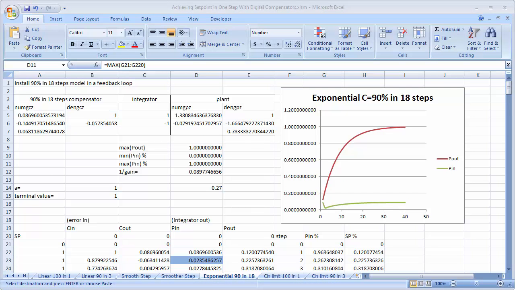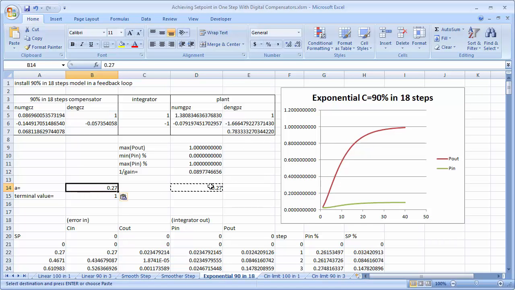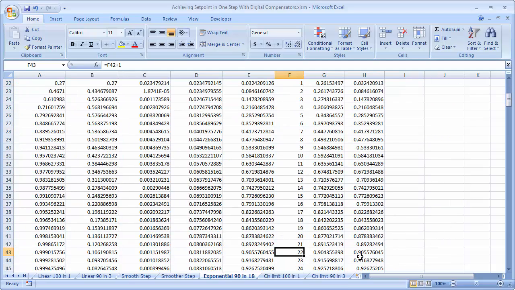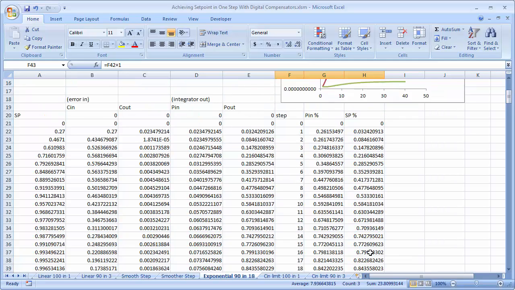Revisiting the exponential 90% in 18 step system, we will now show an exponential ramp on the set point and see what happens. The plant input is now smooth. There's the plant input there. We are able to achieve 90% in 22 steps, which is not a bad trade-off to get a smooth plant input.